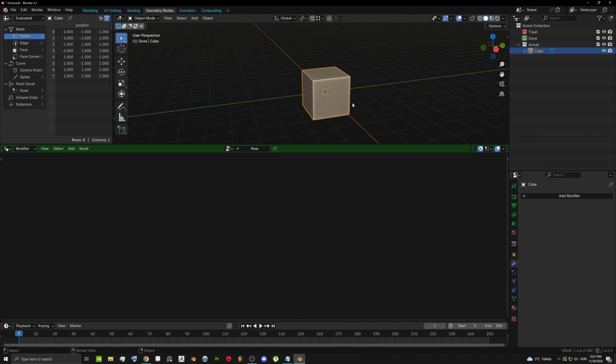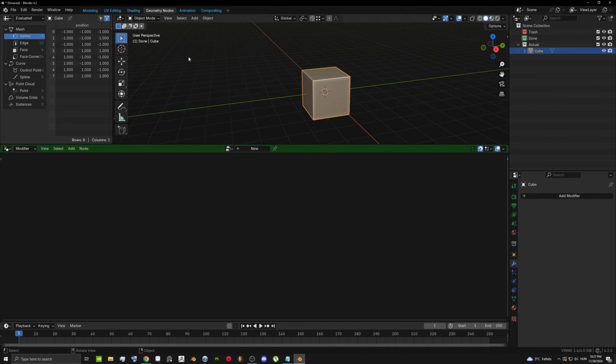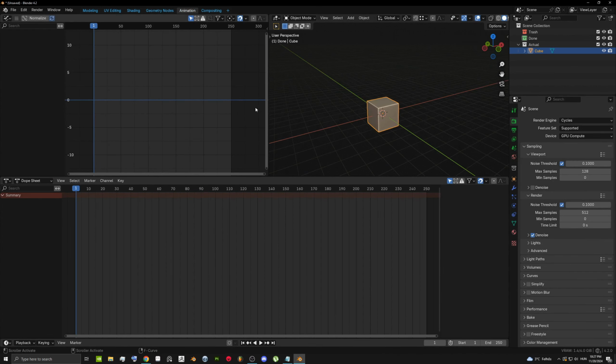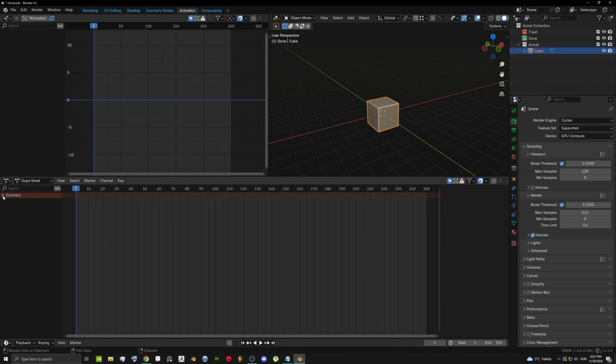The Geometry Nodes tab will remain as is for now. It will appear in a later video. In the Animation tab, usually these three windows are needed: Viewport, Timeline, Graph. So let's arrange them as you like.